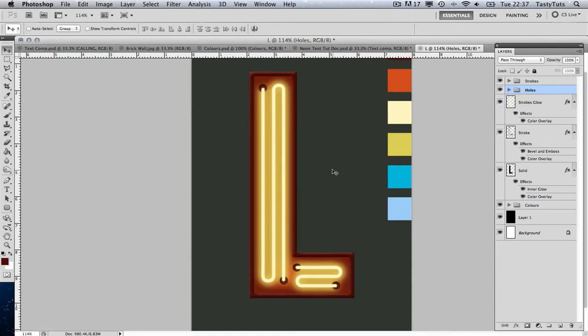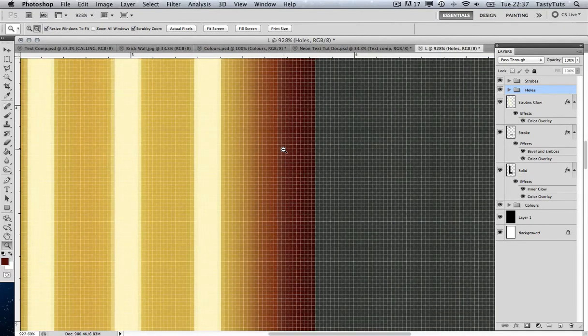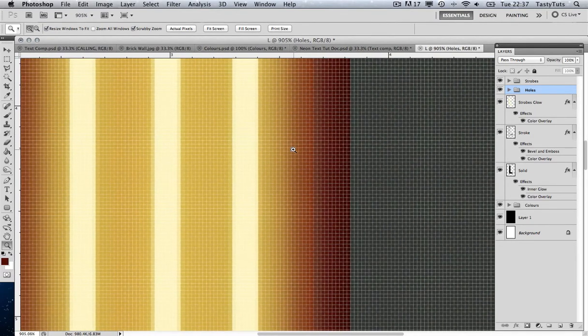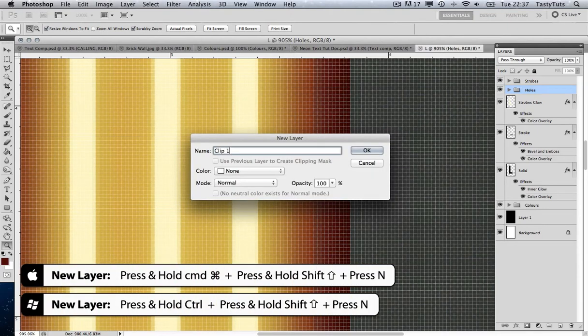Next, I'm going to add some more detail. This time, I'm going to add what look like clips that are holding up those strobe lights in the background. So I'm going to come in and zoom right in here. And I'm going to start by creating a new layer. Command Shift N, and I'm going to call this clip 1.